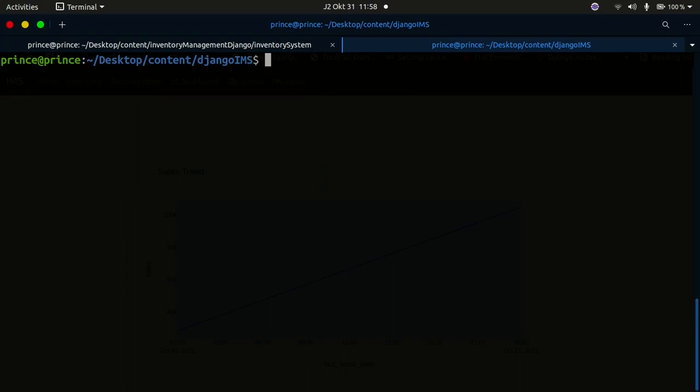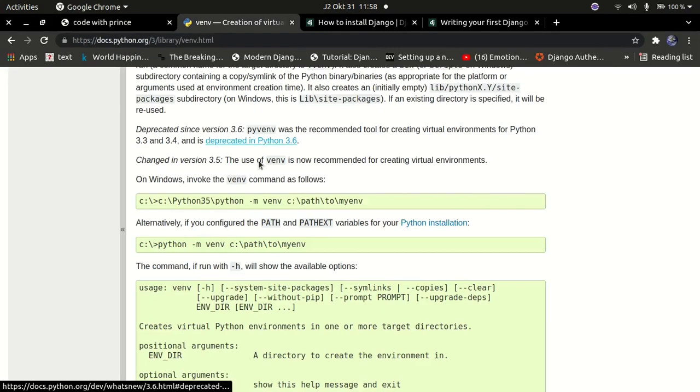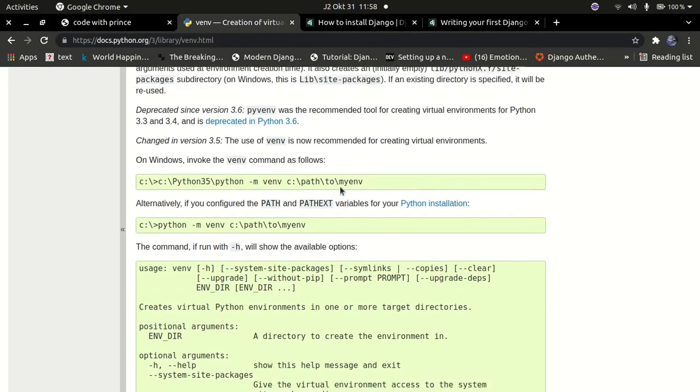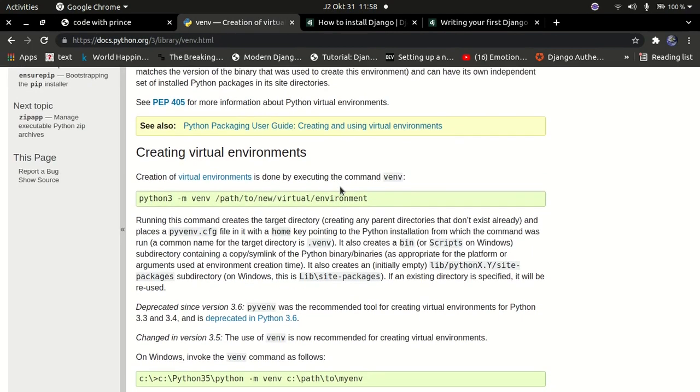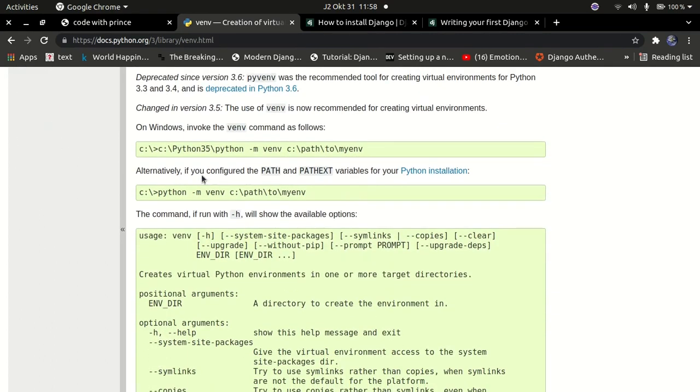Okay, so now that we have that, I'm going to create a virtual environment. Creating a virtual environment depends on the operating system that you are on. You can go to the Python official documentation, and you can read on how to create a virtual environment. If you're on Linux and MacBook, this is how you create a virtual environment. If you're on Windows, this is how you create a virtual environment. You can go to the official Python documentation and read more about this.